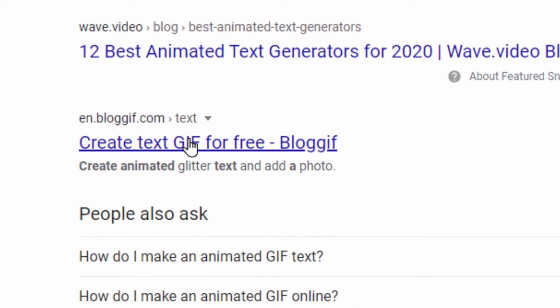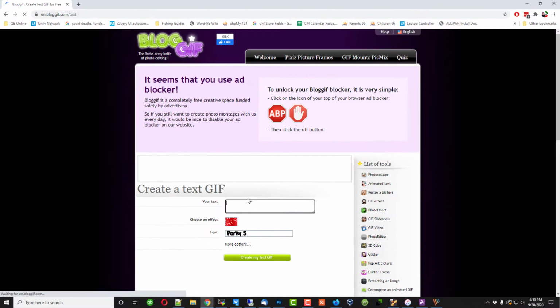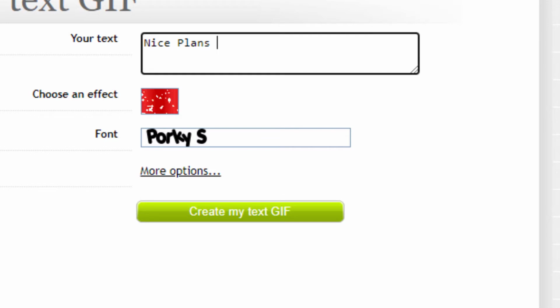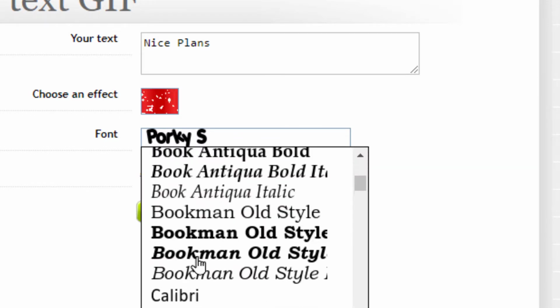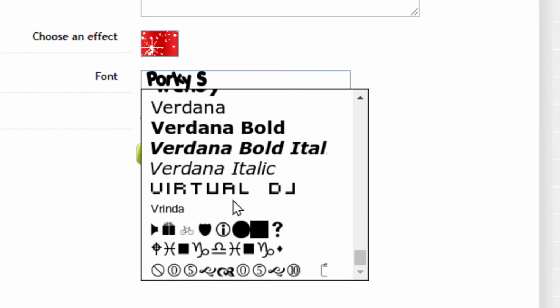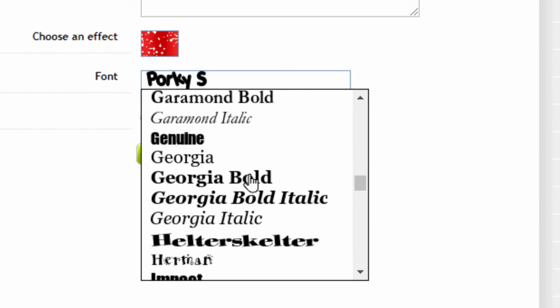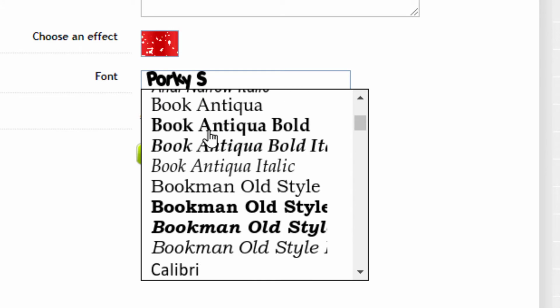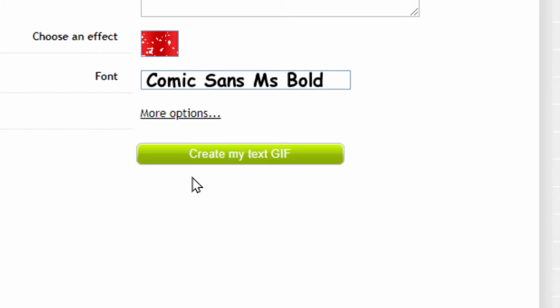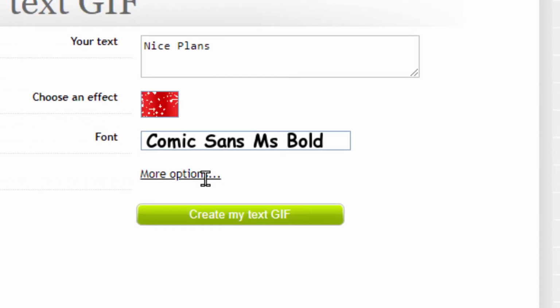Create text GIF for free. Here we go. And we can pick plans. Okay, we'll block that. And we'll pick the font Porky S. I guess you can change your font too, although they may not have it. Oh, look at that. It looks like they're going to pick fonts that are on your own computer. Oh, no, it's not picking all the fonts on my computer, so it's missing some. So the font is going to be another issue, but I'll just pick a font and create my text GIF.